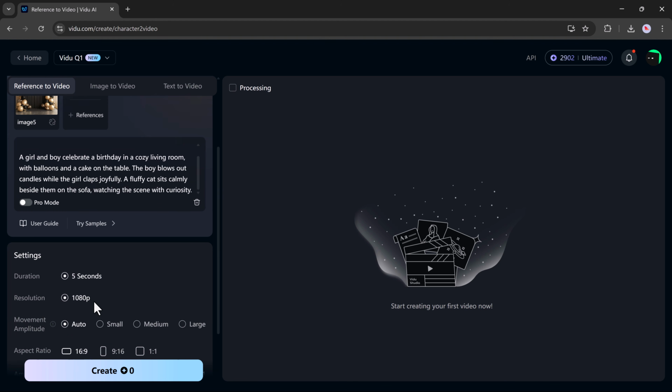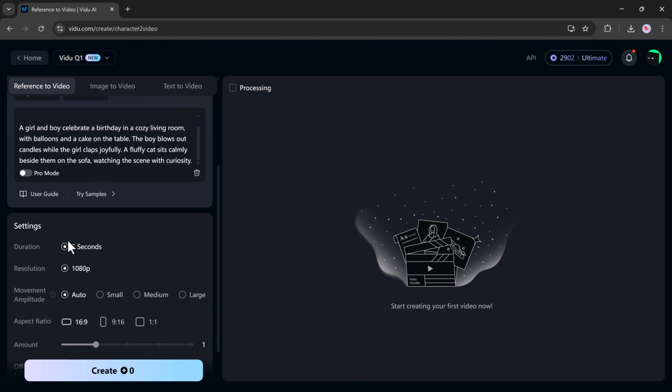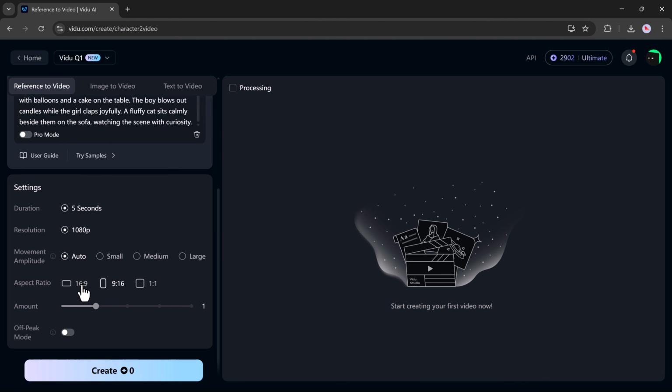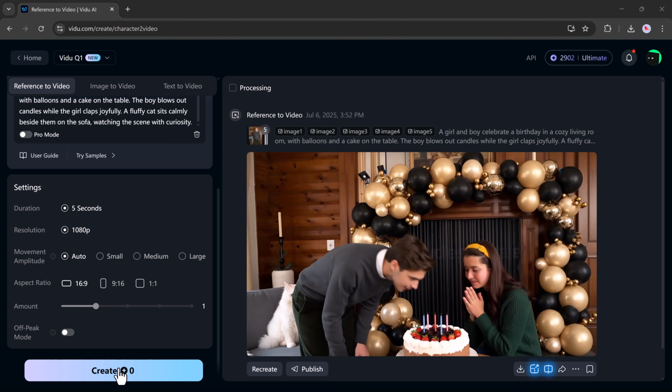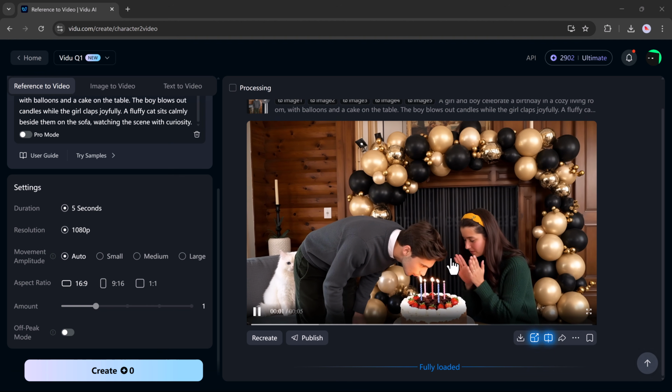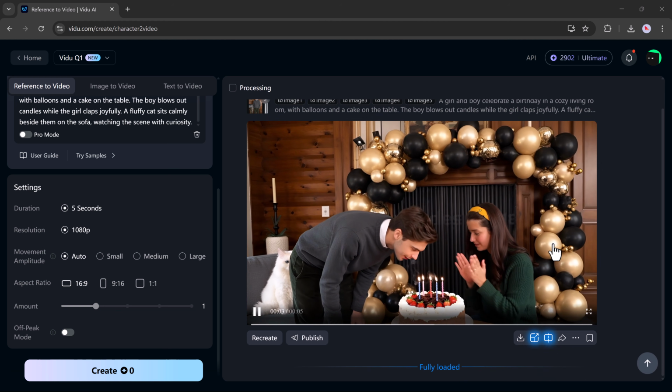Now it's time to customize the video settings. Select the duration of your video, choose the resolution, it supports up to 1080p, pick a movement style for the camera or animation, set the aspect ratio depending on your platform. After finalizing these settings, click on the generate button and let Vidu handle the rest. The AI will now start creating your video based on the reference images and your prompt. Once it's done, you will see the final output on your screen.